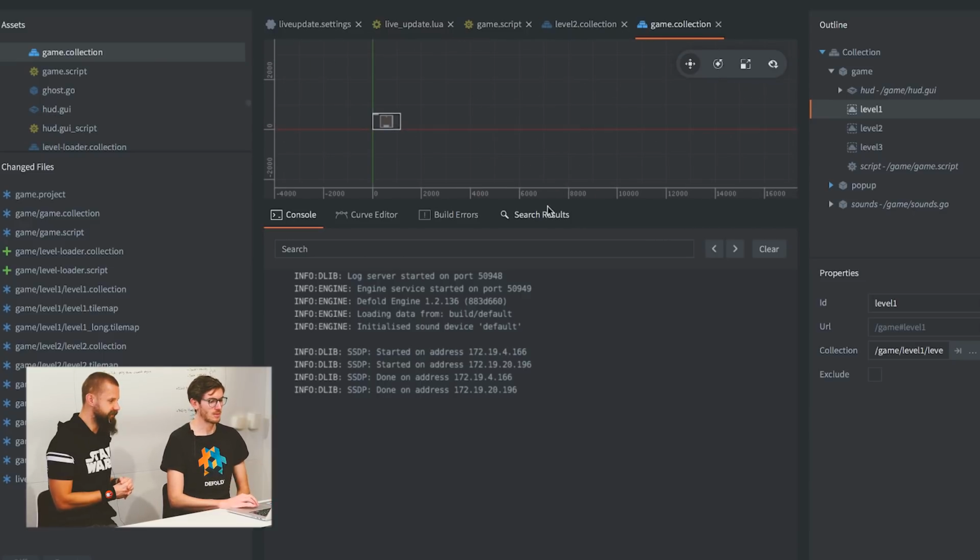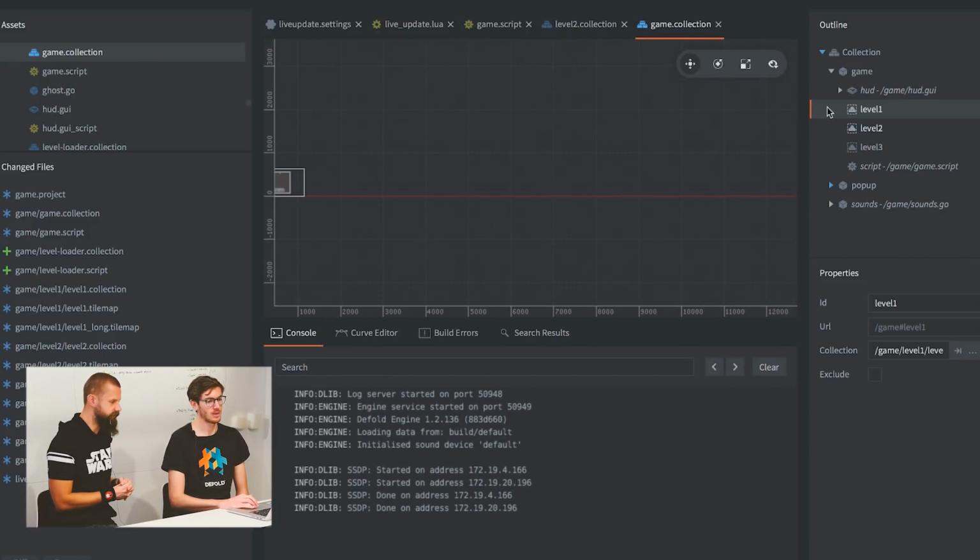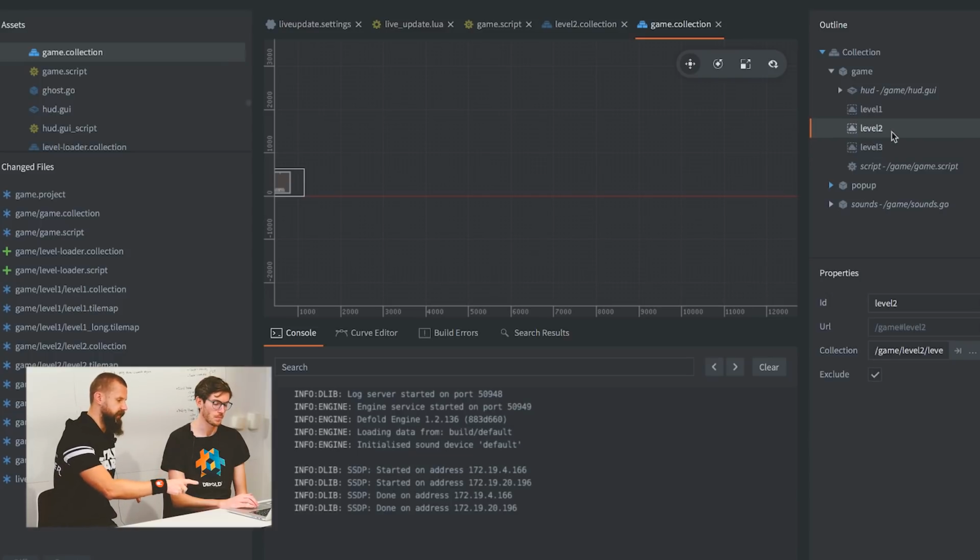So here's a small demo for the live update feature, and we have a few collection proxies here. Level 1 is not excluded, so that's going to be shipped with the bundle that you send to the App Store. And then level 2 and level 3 are excluded.